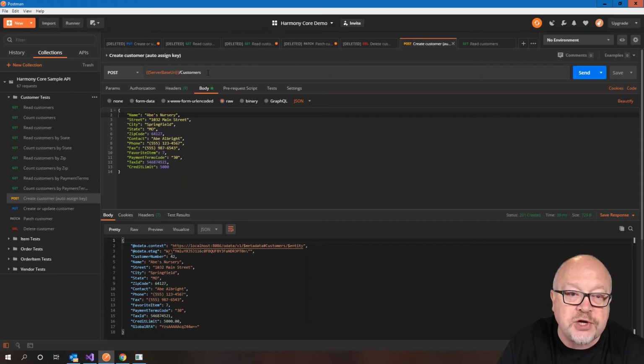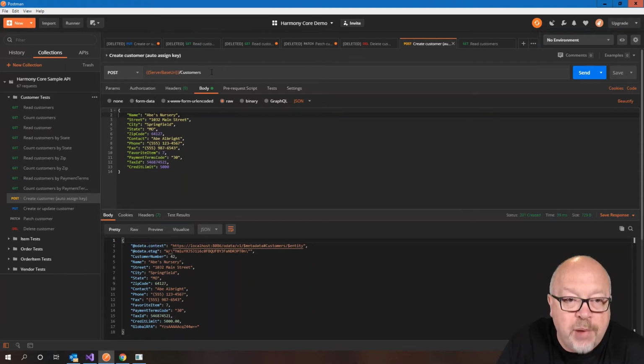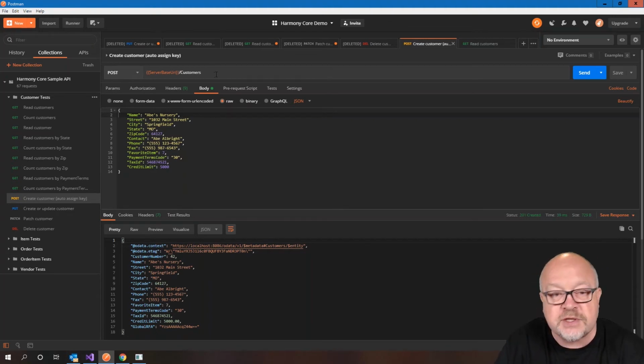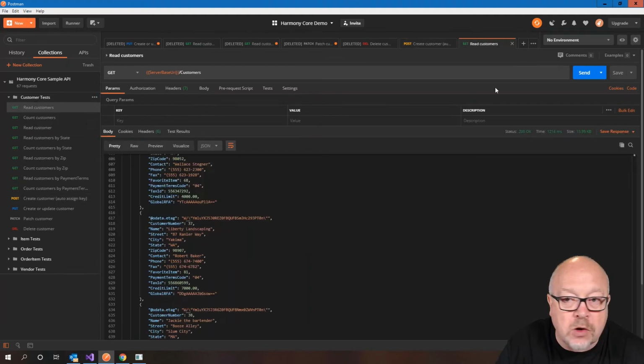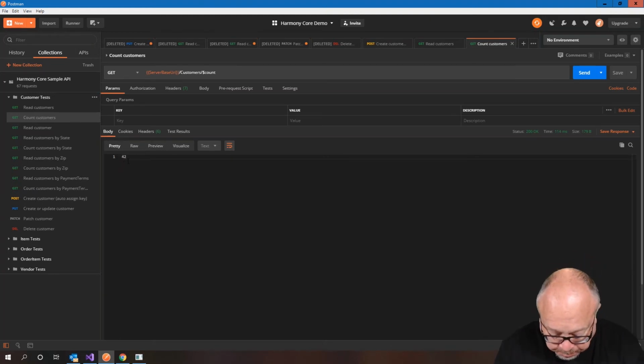So a post operation, a put, you address a single entity, a specific entity. A post, you simply address the collection of entities, customers, orders, items, and the primary key is allocated. Okay, and again, if we go back, let's just do a count customers, then we should find, yep, now we've got 42 customers in play. So that's how we do a post.